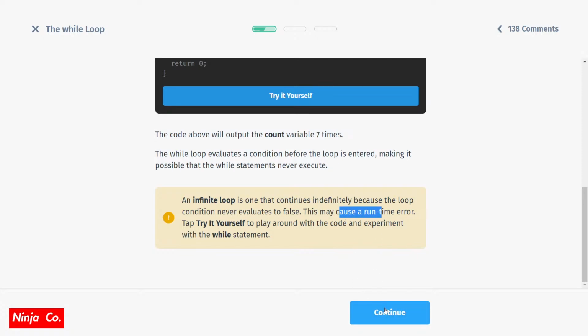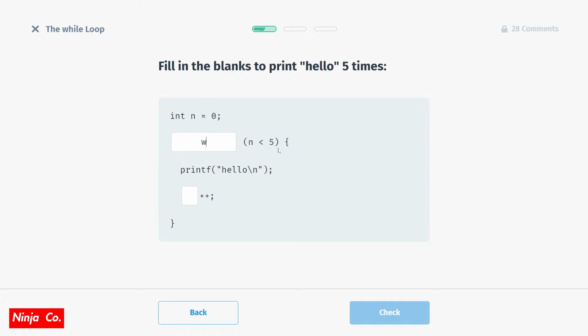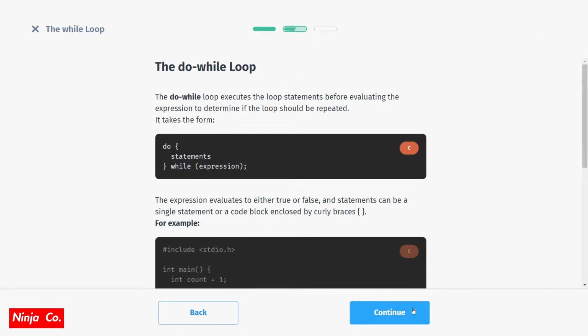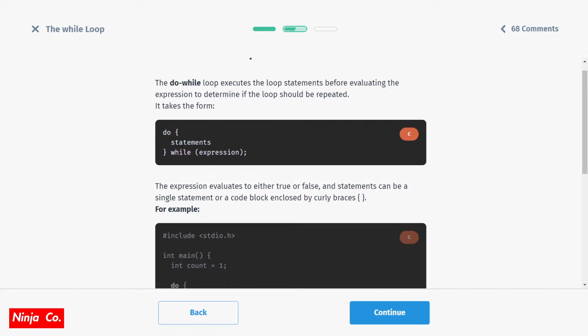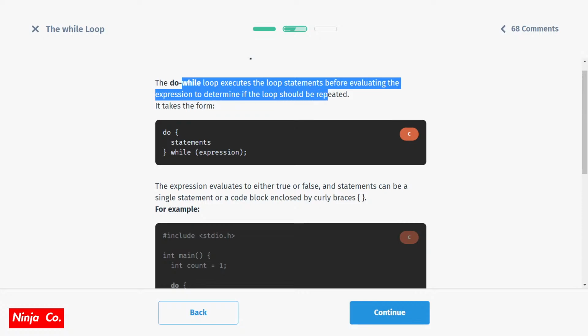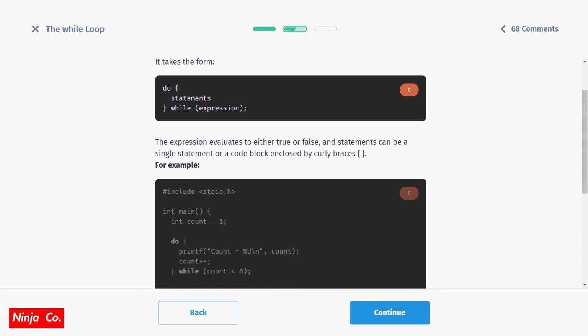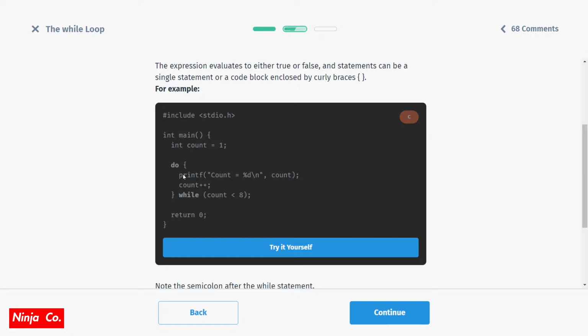This may cause a runtime error. These are simple, but you should know about this in C++. The do while loop: do until, do while loop executes before evaluating the expression repeatedly. This is the form, for example, do this while.